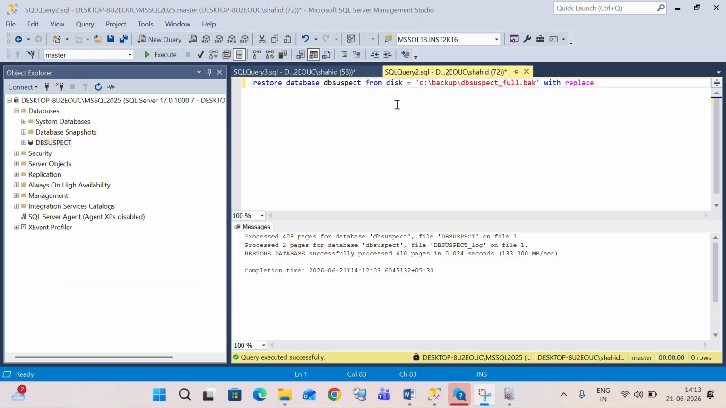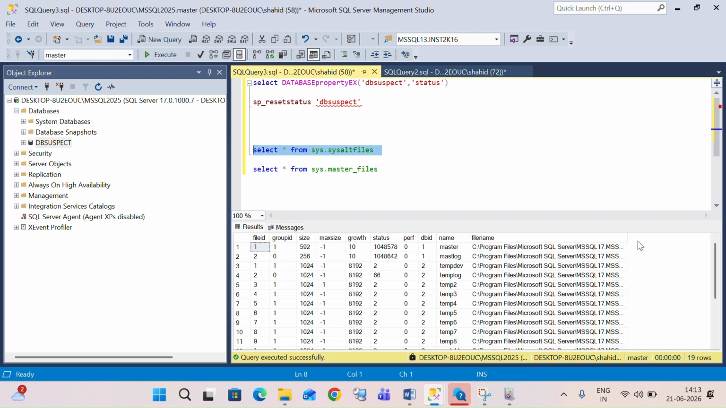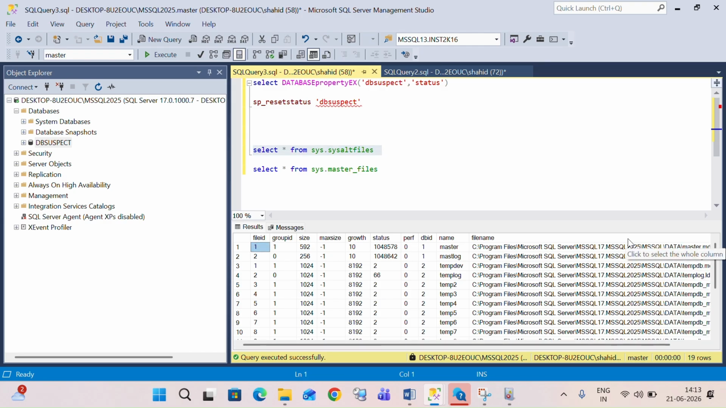Here one more thing, guys: I found that the data file is missing, so I directly restored. After the analysis and troubleshooting, the data file is missing, and we know the reason strongly, so I have done the restore.